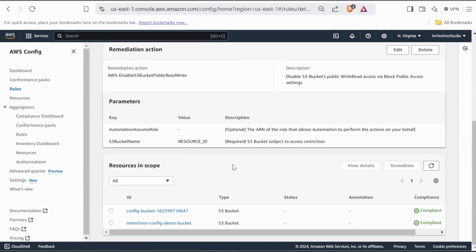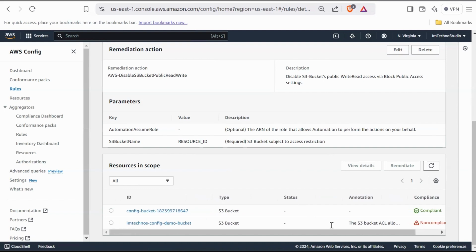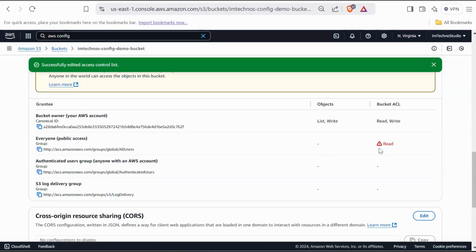So I have waited enough. Let's do the refresh. You see, this bucket is non-compliant now. Okay. Now let's try to remediate it. In order to remediate, just click on the resource and click on remediate. Okay, now if I click on remediate, this particular S3 bucket, which has read permissions, will automatically turn it off.